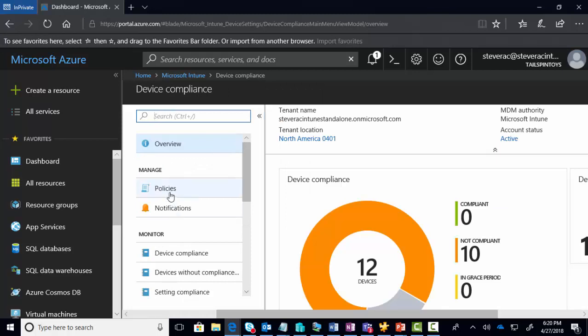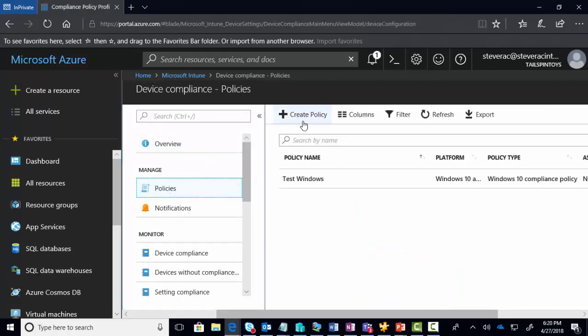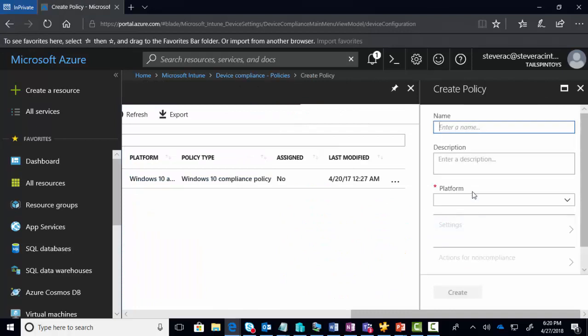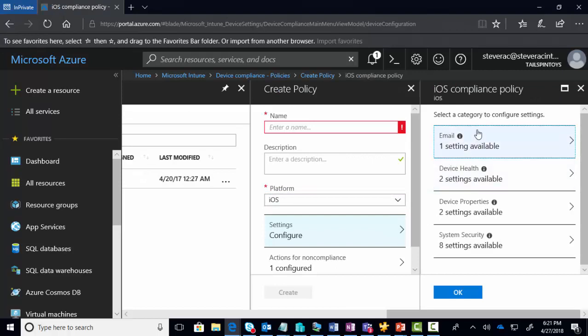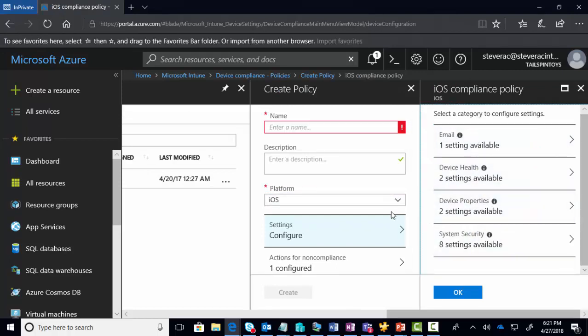If I want to create a new policy, I'll just go to policies, say create policy, and then I'll have to give it a name. I don't care here, but the first question I'm asked is what platform. All of the policy options are organized by platform. Let's just do iOS today. And then you'll see all of the various settings that can be configured for a specific operating system.